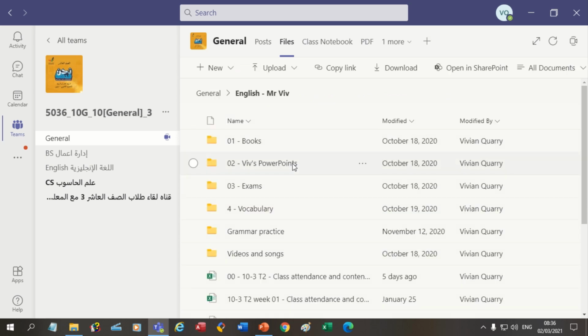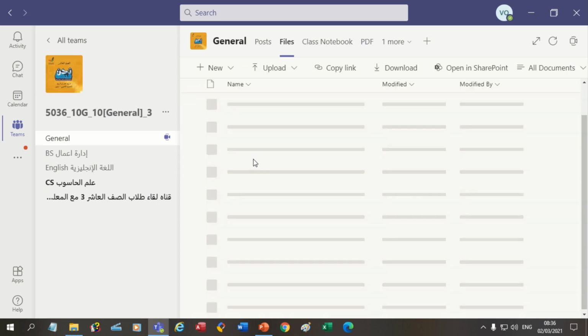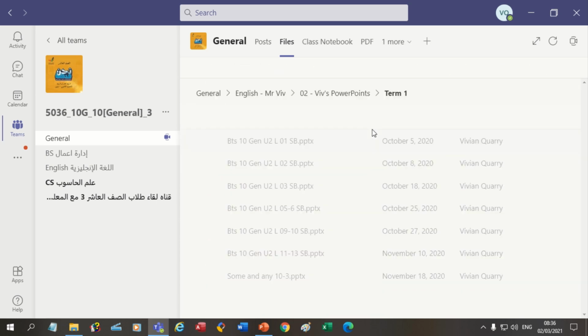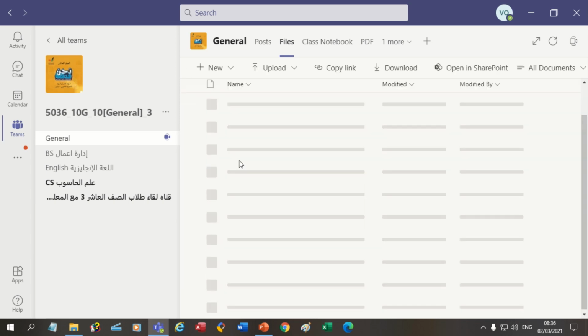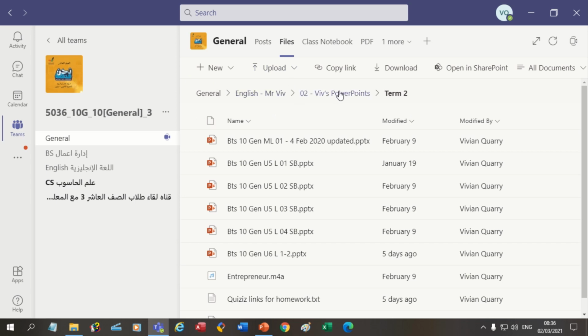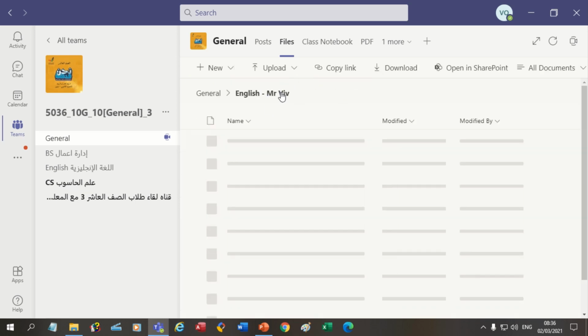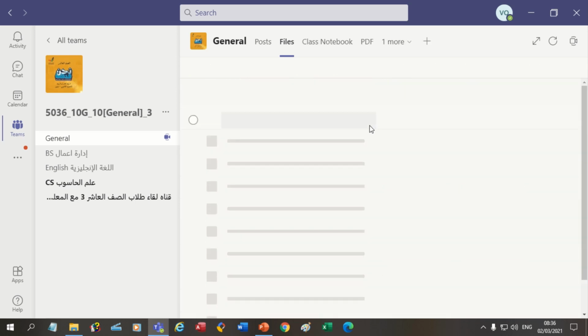Back again to the root. These are the PowerPoints that I've been using in class in terms 1 and terms 2. I update this every so often. Next we have exams. Again, they've got their results here.